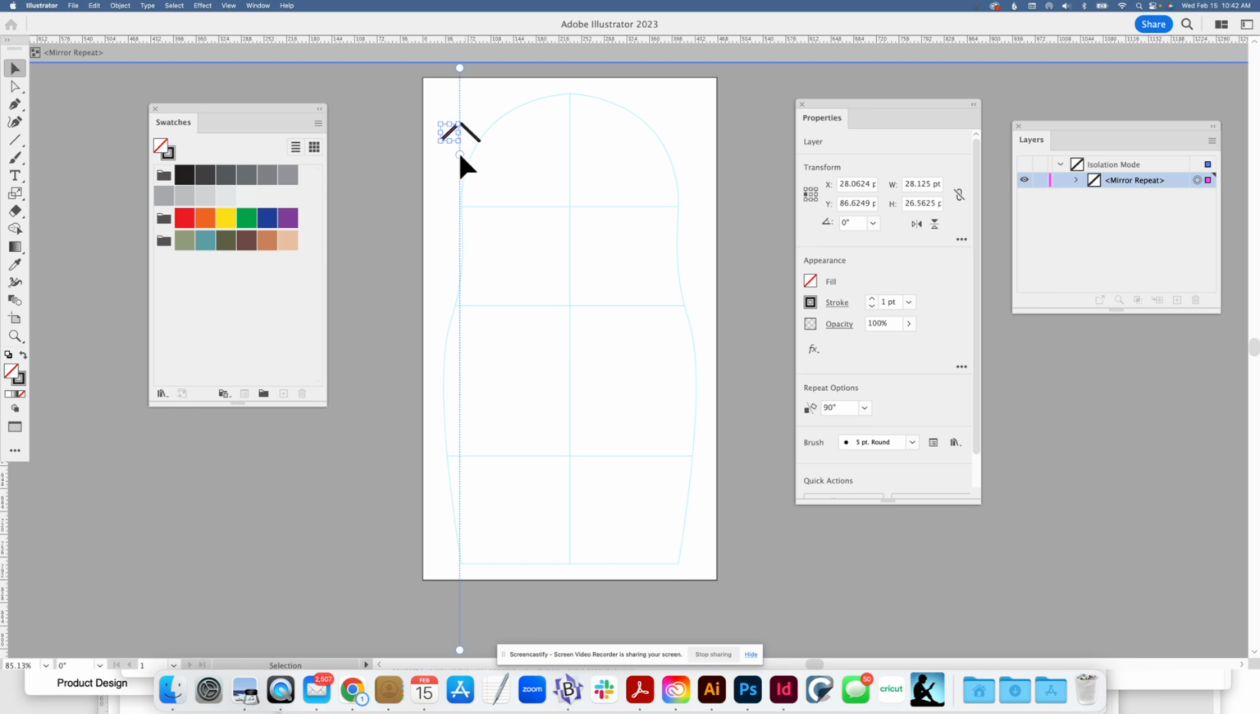Now, by default it wants to center on the object that you have selected, but I'm going to take that little bubble and move it over to the middle of the document, which is where I want the mirroring to happen, okay? So now, until you click away from this and go back here into these arrows, you are in mirroring world, which is pretty cool.